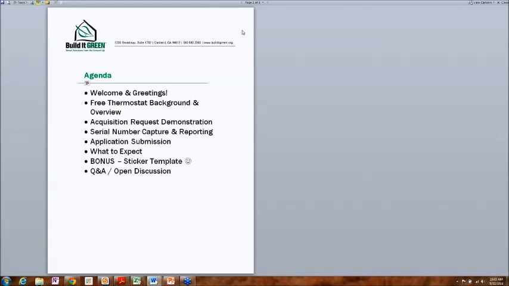What I'm going to do is provide you with the background and overview, give you a demonstration of how to request these thermostats, and explain what we'll be requiring for serial number capture and reporting. I'll do a demonstration of application submission, give you an idea of what to expect, and show you a bonus, which I'm thrilled to present: the sticker template, which will allow you to utilize these thermostats as a marketing tool as well. And then I'll open up the floor to questions and discussion.